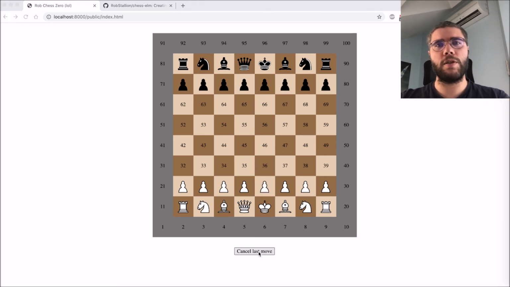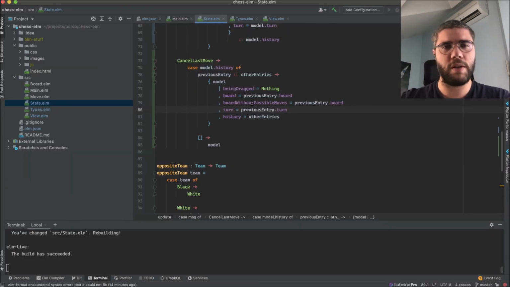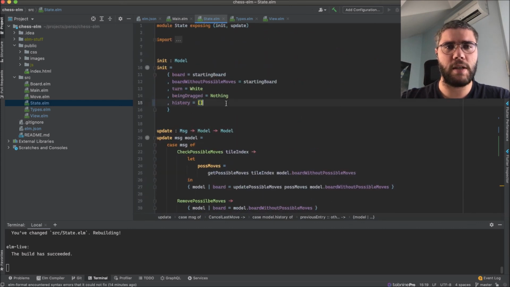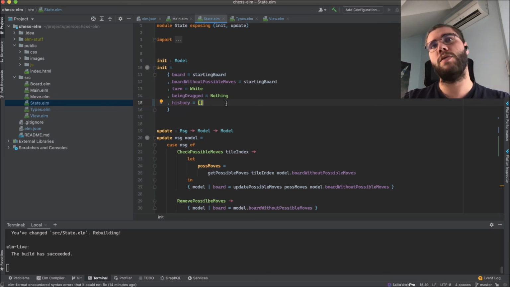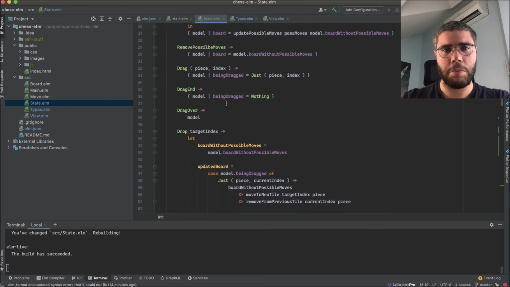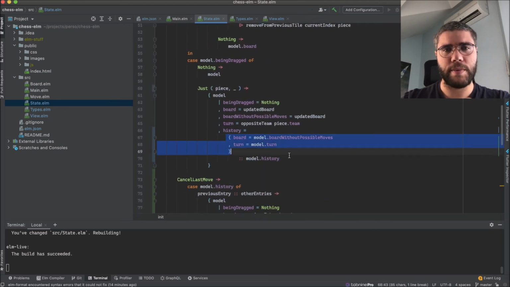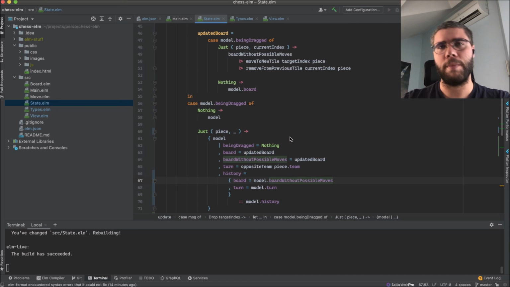So as you can see, because Elm is basically a state machine, it's really easy to implement going back in time because there are no side effects performed inside the function. So you just need to register whatever you want from the model into a list of history entries, and then you can easily cancel the last action by popping the last element of the history.